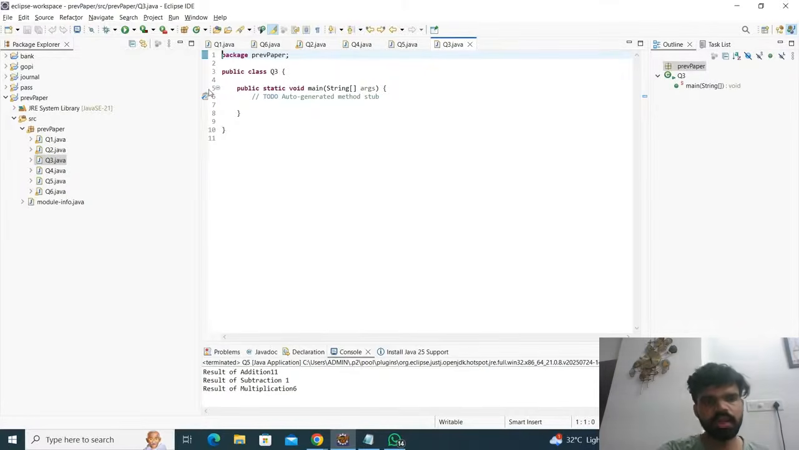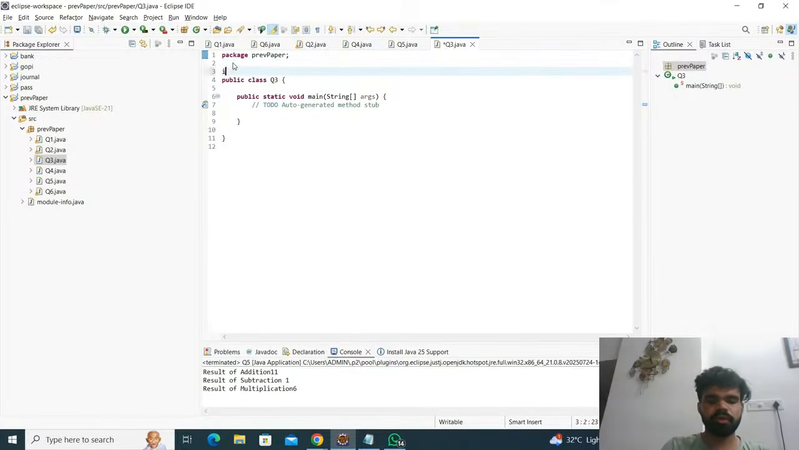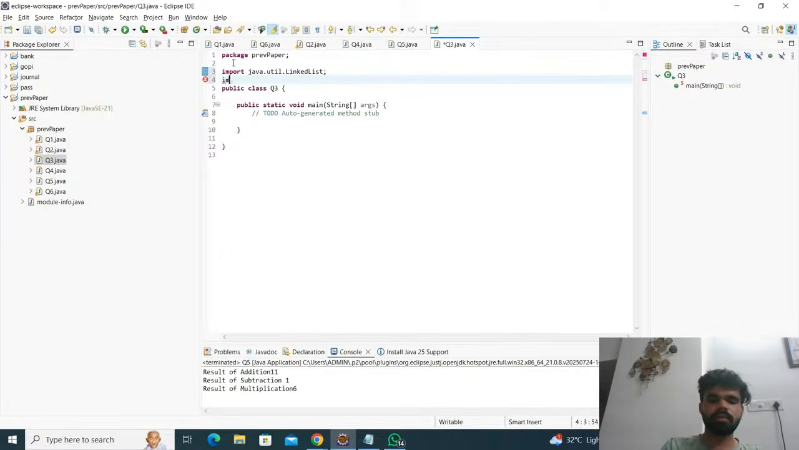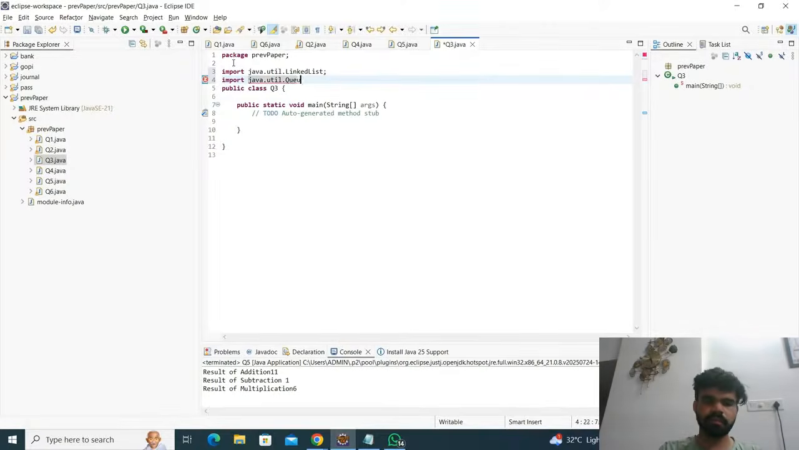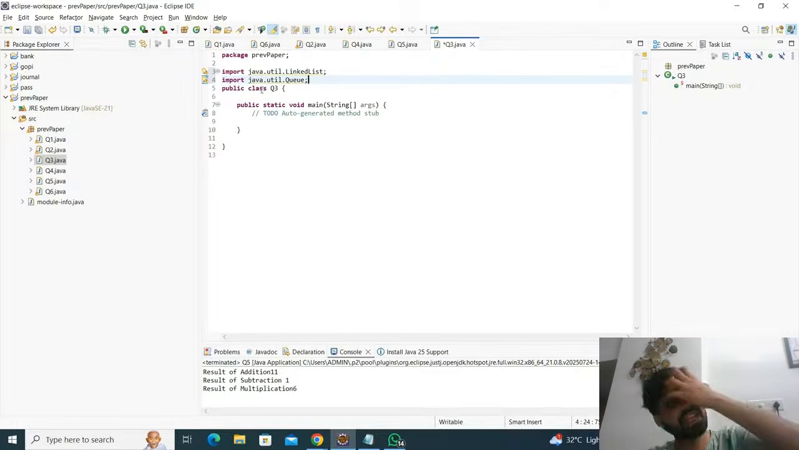For the queue we have to import, I already told you, two imports. Import java dot util dot star. If you write this, whatever classes are there in the util package will be imported. But if you want to write more, you can write java dot util dot LinkedList, and also import java dot util dot Queue. Okay, these are the two classes from the util package that I want to use in our application.